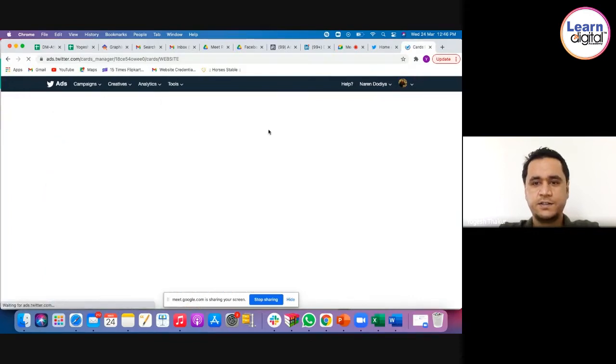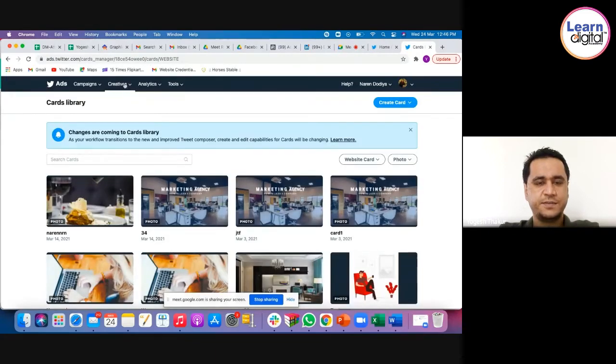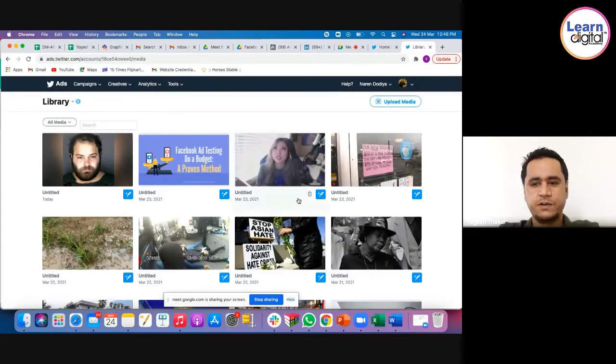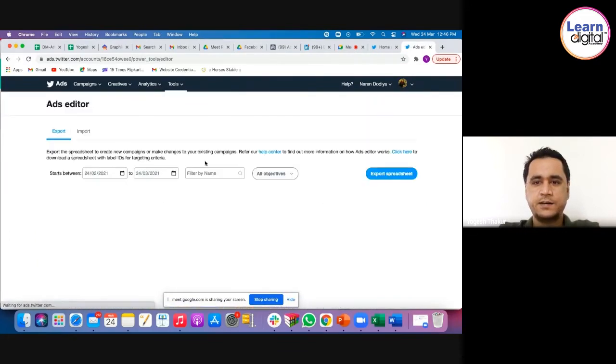The cards, multiple sections of icons. The media, which of course includes photos or videos that you have added. Analytics we have actually already seen, wherein the tweet activity or the number of people who have engaged with your tweets or seen them. Now, the ads editor, all the advertisements which have been done.